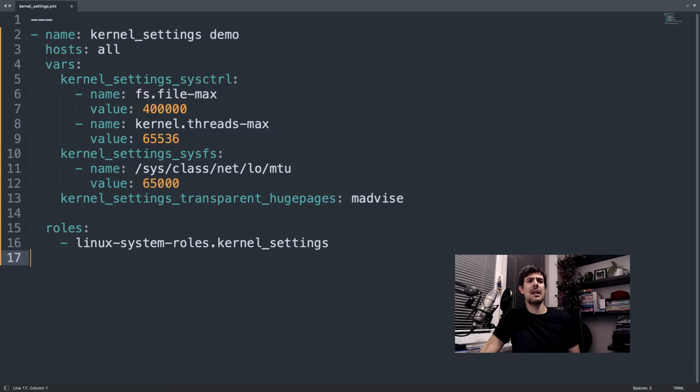We don't need to do anything more. We just set our parameters. You see, it's very easy. It's simple. We set these parameters for sysctl, for sysfs, some special variables. There are also parameters for CPU affinity and other things. And the system role is taking care of the heavy and hard work. So let's jump to the console to see the result.